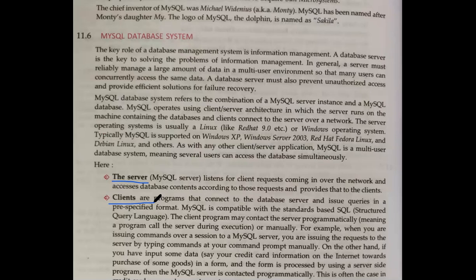Can anyone explain what is client server model? Maybe in your 10th standard or 8th standard you have done this, or 7th standard maybe. Client and, yeah, the server provides the service to one of the clients. Here the information is stored in the server and it provides the services to its client, right?